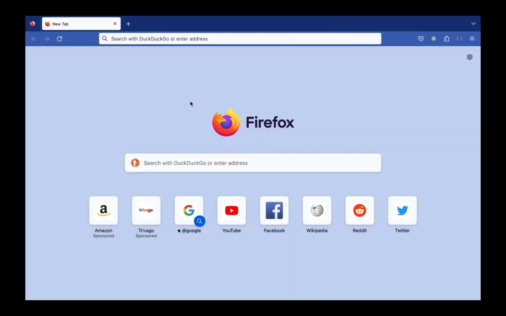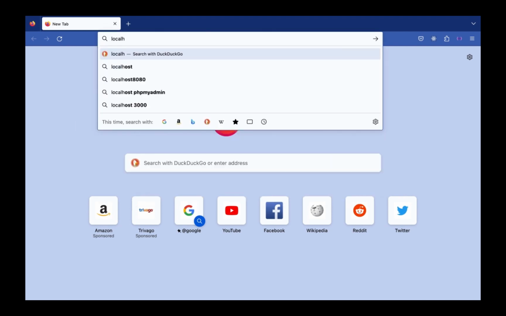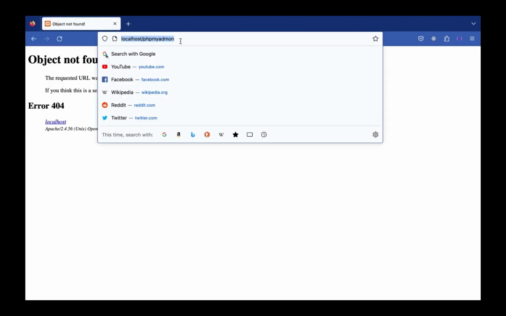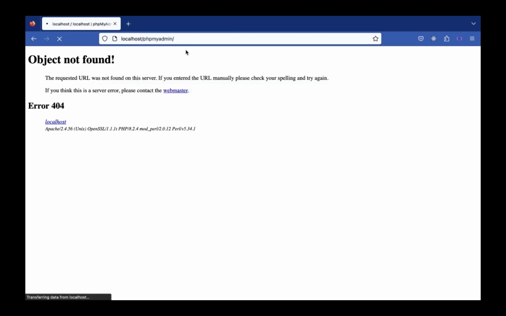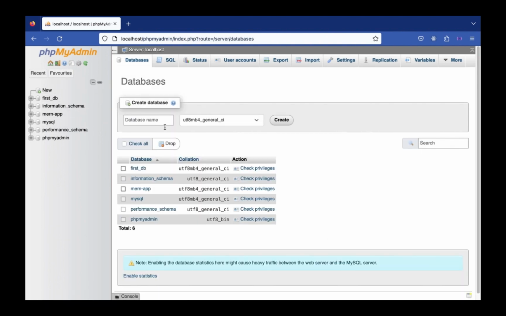It's time to create our database. So let's go to localhost/phpmyadmin. Oh, no, it's phpmyadmin. And now here we have our databases. Let's create a new one. Let's call it nodes. Sorry, the database will be MERN MySQL.